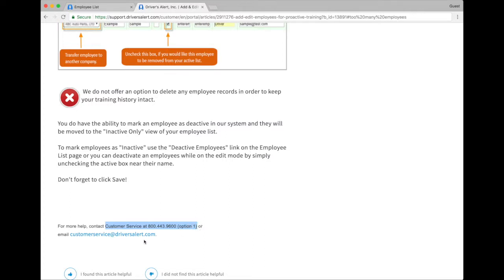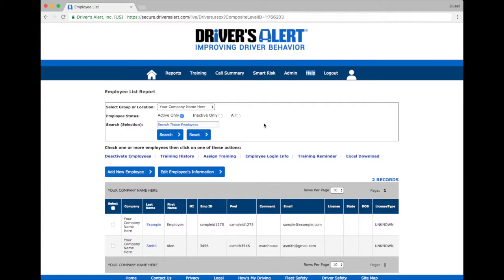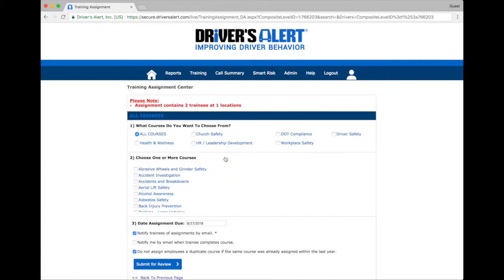Now let's return to the employee list page where we can select one or many employees to make an assignment. By clicking on the Assign Training link, we'll be directed to the page where we can select one or many courses to assign. By using the scroll bar on the right hand side, we'll be able to search through courses listed alphabetically. We can also select a course category here.